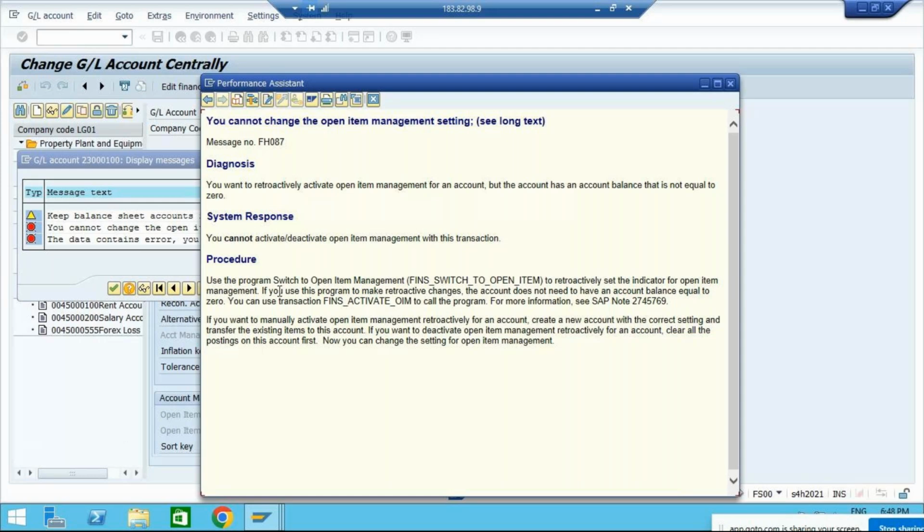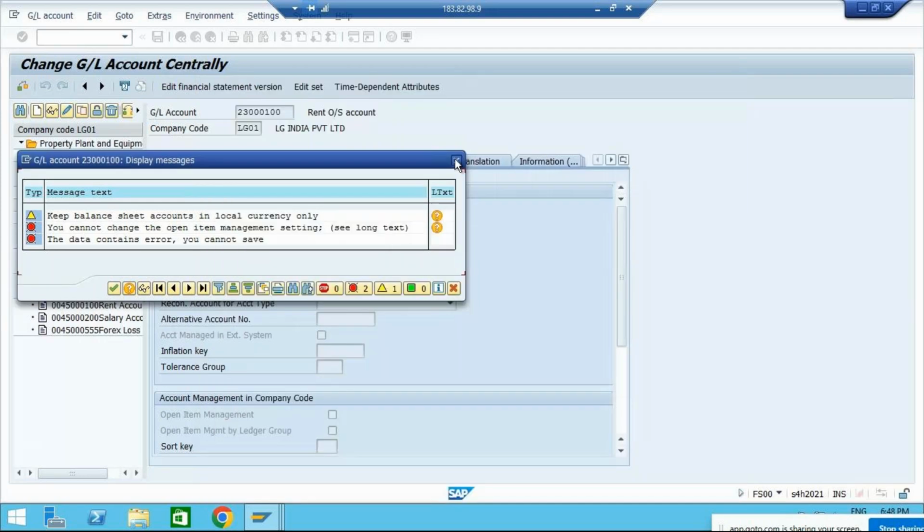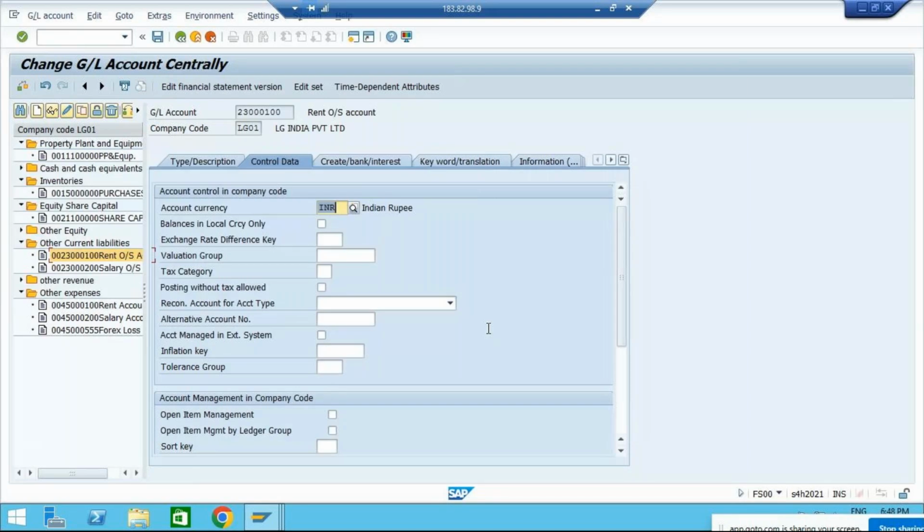For now, let's not deviate. That will be another topic for us. Understand, whenever you create any GL account where I want to maintain open item management, and where I'm not supposed to maintain it, it should be very much clear. It's not that you create accounts left and right, whatever the tick marks you see.